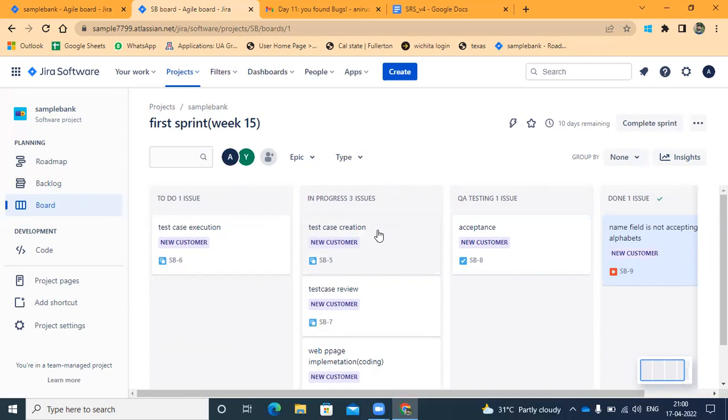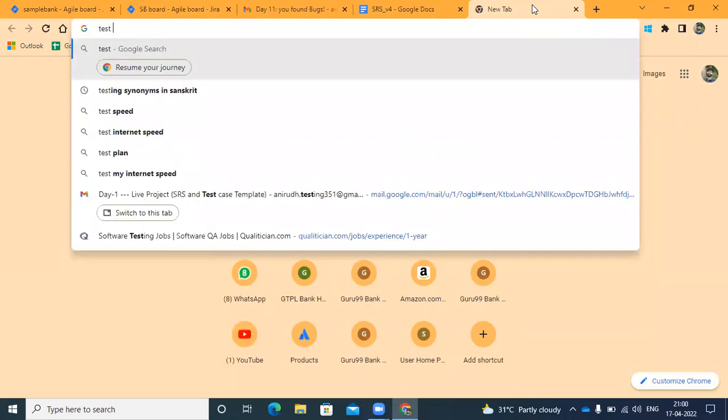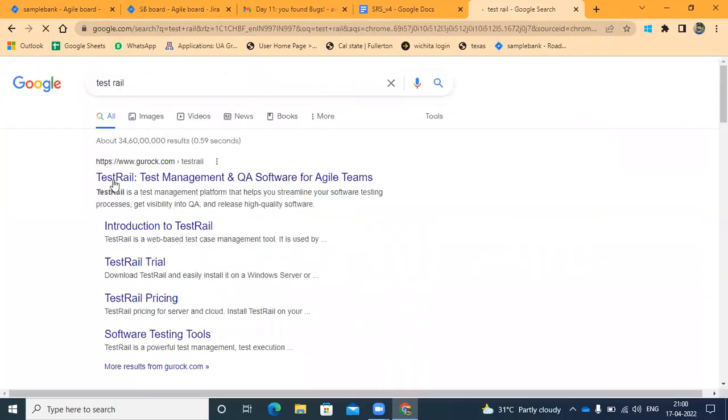We may write in Jira, depending upon the project. We may write in an Excel sheet, or else the project has some kind of test case creation tool. So there will be a tool like TestRail. TestRail is a test case management tool.